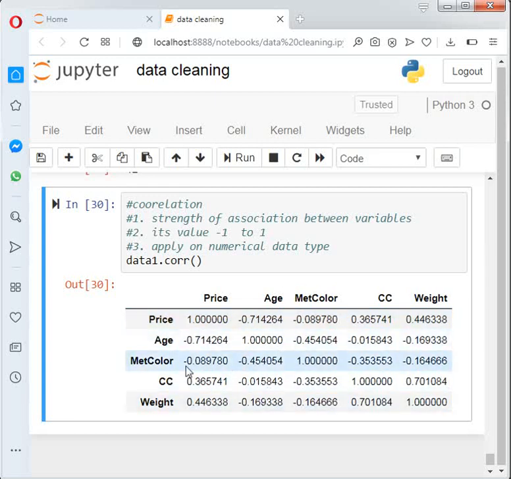Here, suppose the value for age and price is negative, it means they are not highly correlated to each other. There are some differences. Here you can see a positive relation of 0.70, so CC and weight are highly related. If CC is higher, weight will also be higher. If your car or any other four-wheeler has a higher CC, then weight will also be high, so it's a positive relation between them. Weight and CC are both similar.